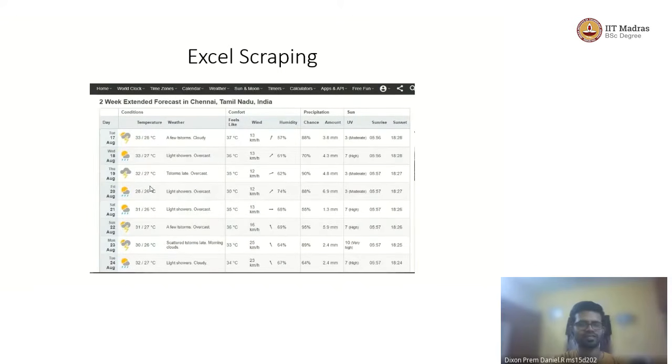As part of this exercise, we will import 2-week weather forecast data for Chennai from a web page to Excel. The data that we import will actually be connected to the original web page. So whenever we want the newest information, all we have to do is refresh our table. Let's start.